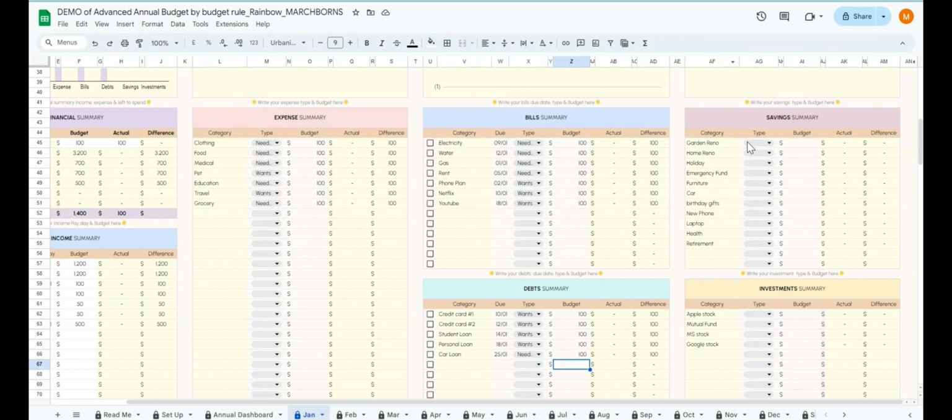Let's go to savings summary table. Select type as saving and set $50 budget for each category. Same for investment summary, also select type as saving and add $50 budget for each category.